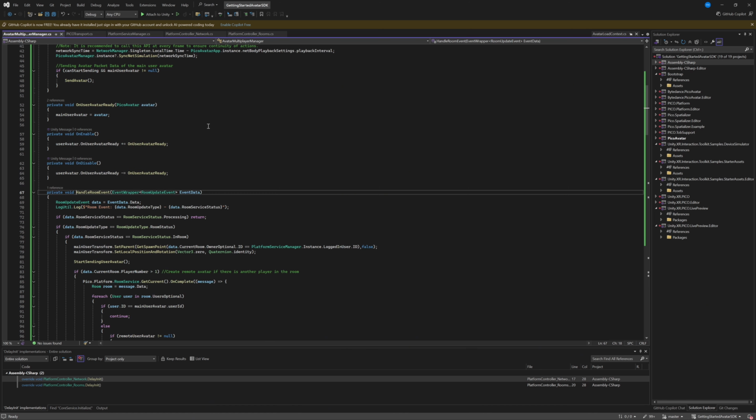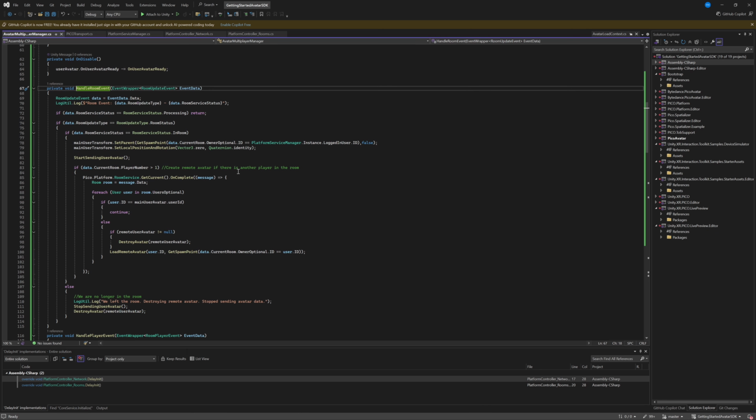Okay, let's continue with how we handle room-related events. When a player joins, leaves, or gets kicked out of the room, those events are handled in this callback method. In this callback, if we receive the processing status, that means that the player status in the room isn't finalized yet, so we simply return early in that case.